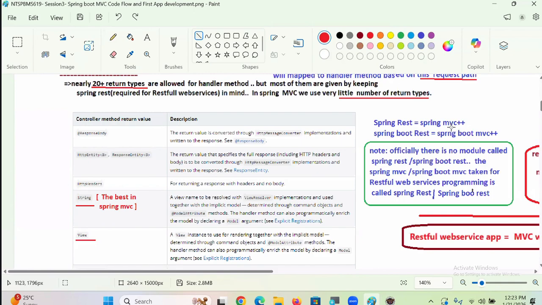Spring REST is equal to Spring MVC plus plus. Spring Boot REST is equal to Spring Boot MVC plus plus. Officially, there is no module called Spring REST or Spring Boot REST. Only the Spring MVC module we will use in two angles.